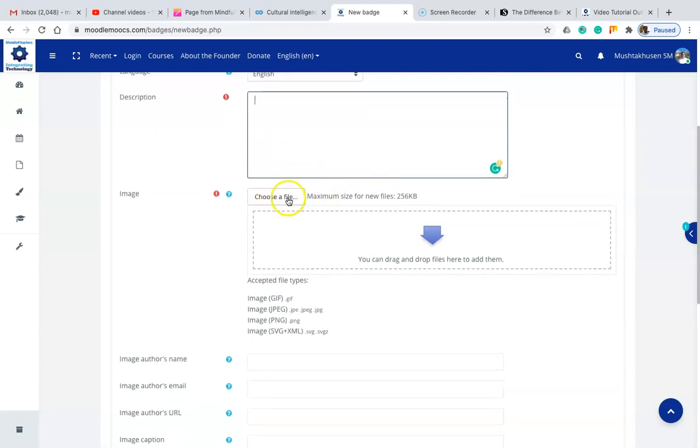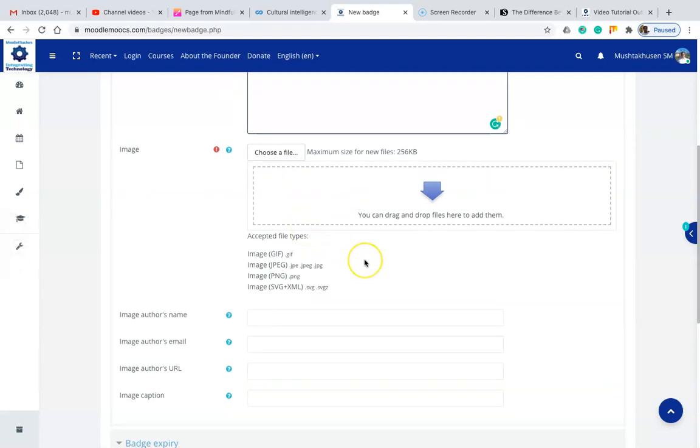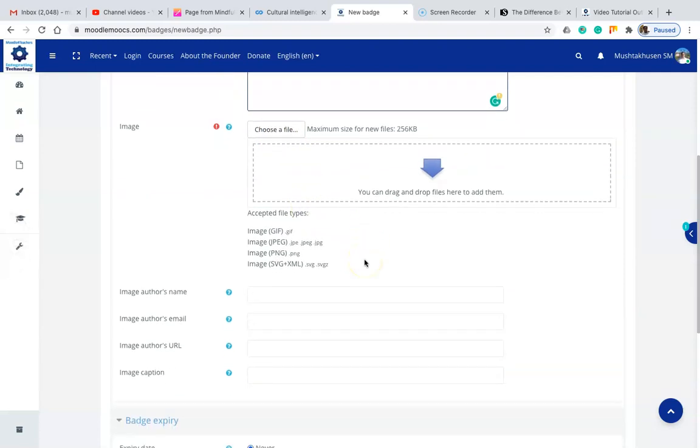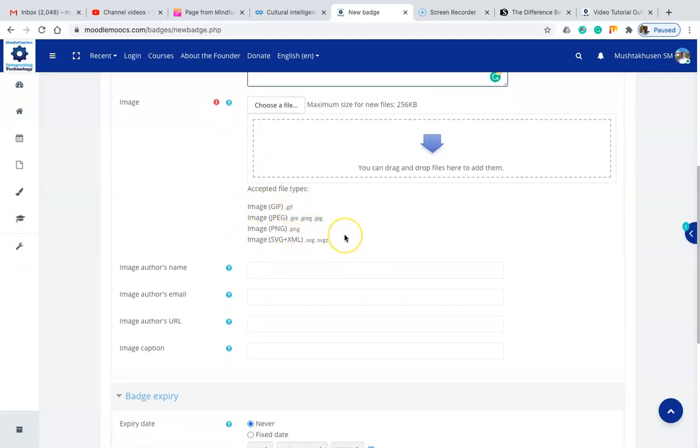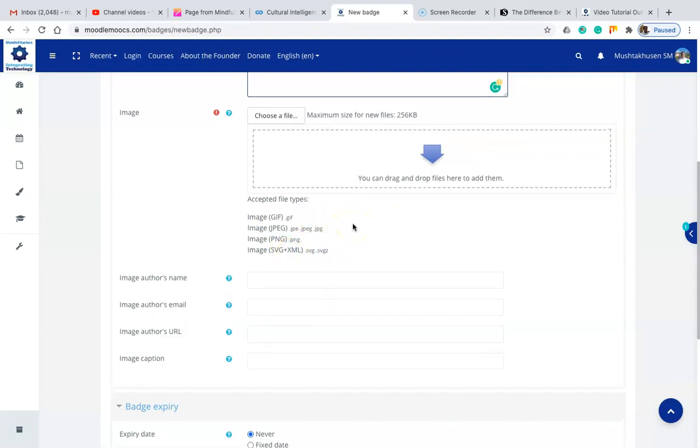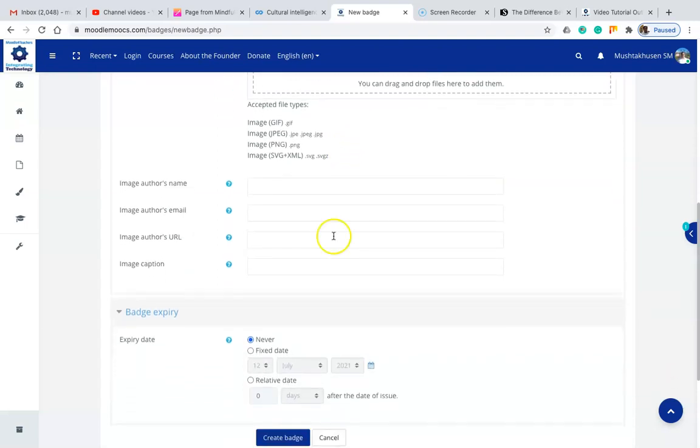Then, to select the badge image, once you create the badge, you can choose a file. If you look at the accepted file types, we cannot go for any format. These are the formats accepted for badges: GIF file, JPG or JPEG, PNG, and SVG plus XML. So these are the 4 formats which are available. Whenever you are planning to design or create a badge, we need to keep these formats in mind.